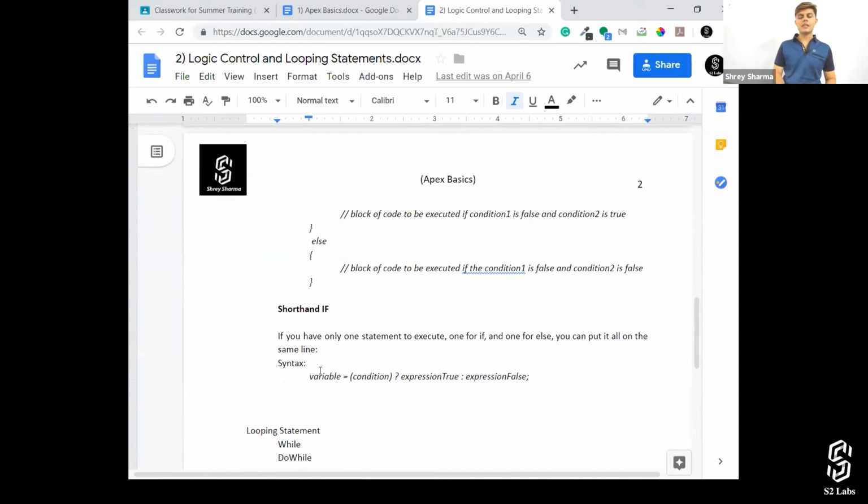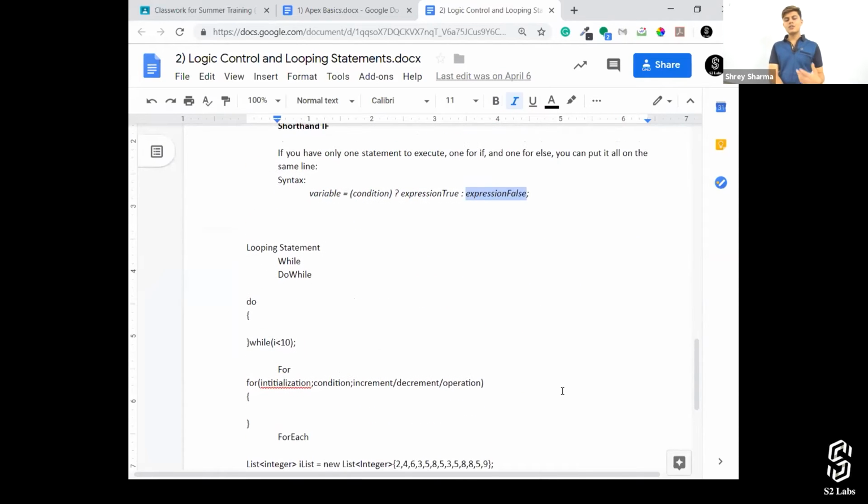Shorthand if is basically like if you want to write down an if condition, if else condition in a very short way, then there is an operator, the ternary operator, question mark and colon. So write down the condition in here. If this condition is true, then this is the expression that will get executed. And if this condition is false, then this is the expression that will get executed. That's what it is. Right? Everyone good with this? Any questions? Anyone? No? Cool.